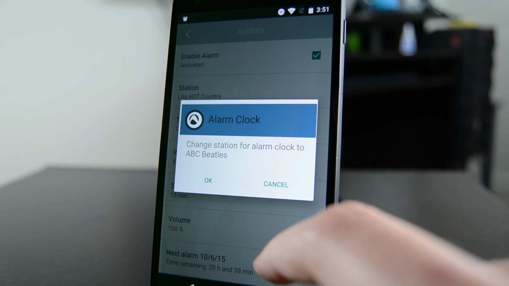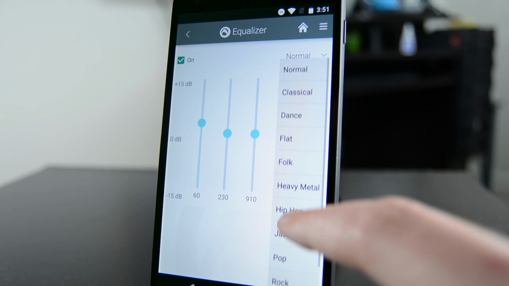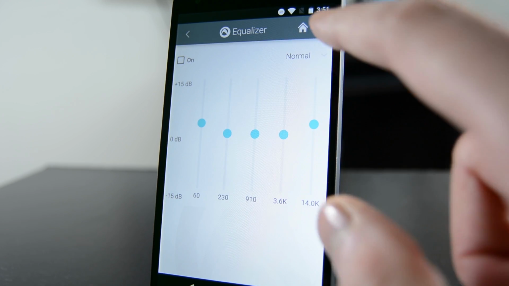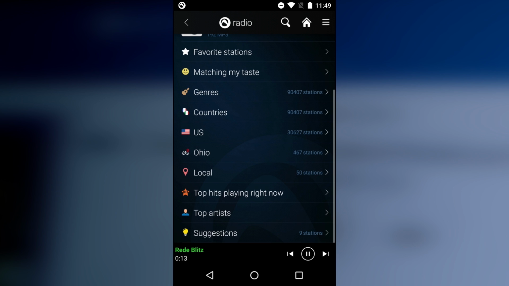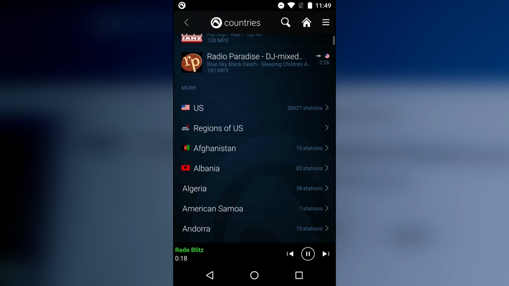The alarm clock and sleep timers both work well and they're easy to use. We appreciated the equalizer even if it's only a 5-band. As usual, Chromecast and AirPlay support are always good features to have. Audials Radio actually works pretty well. Of course, I was testing it using a rock-solid, super-fast internet connection, so that's to be expected.